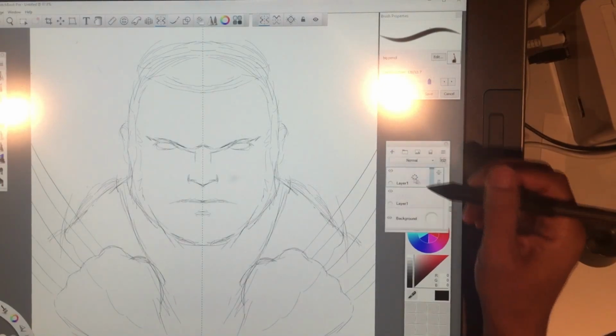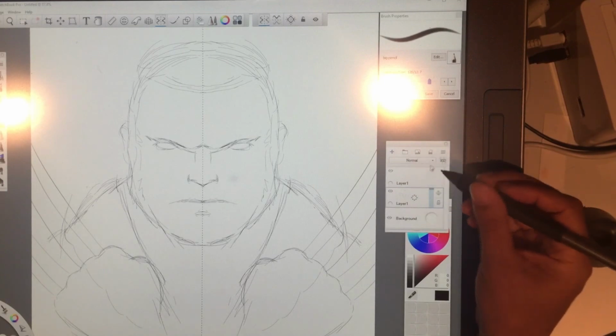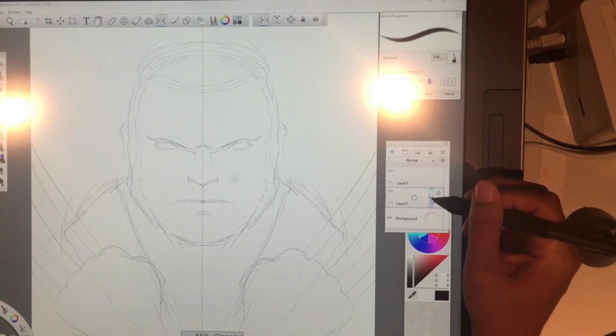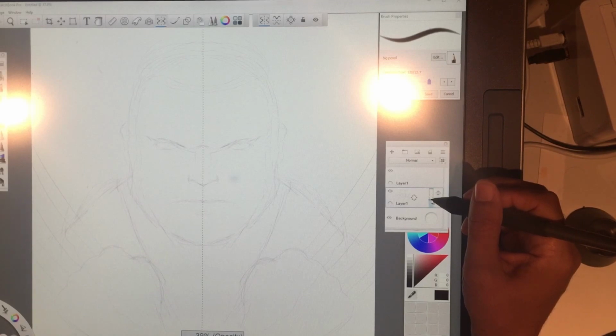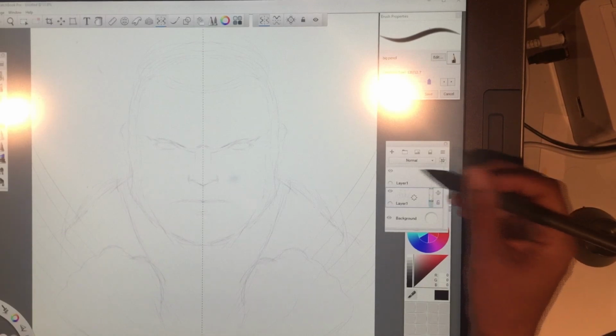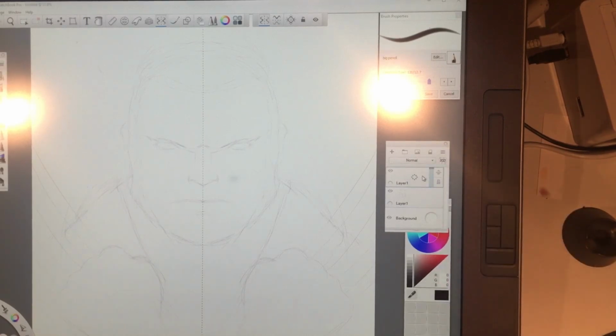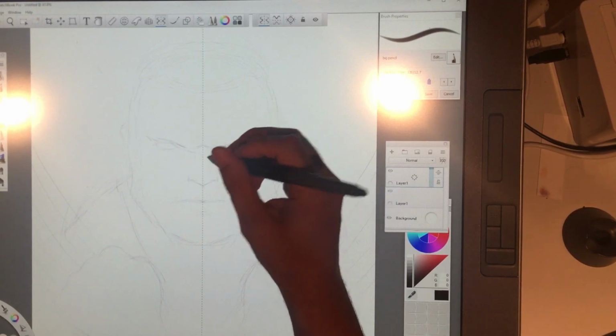So I'm going to just create a new layer now. Go back down to the bottom here, and I'm going to actually turn the opacity down, so it doesn't show too much. So I can still see it, but I don't want it to get confused with the lines on top. Alright, so here goes nothing. Let's start on this guy.